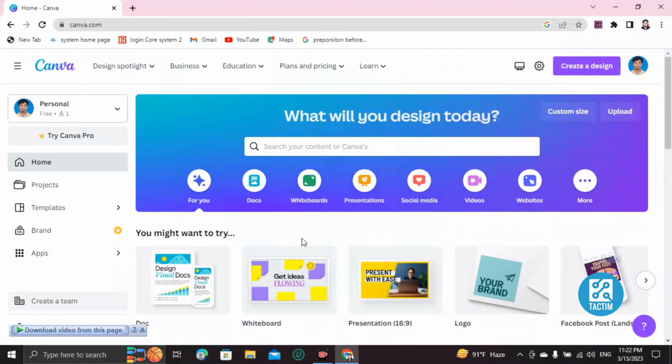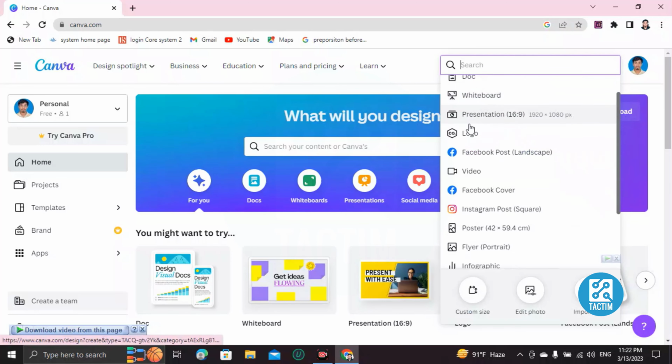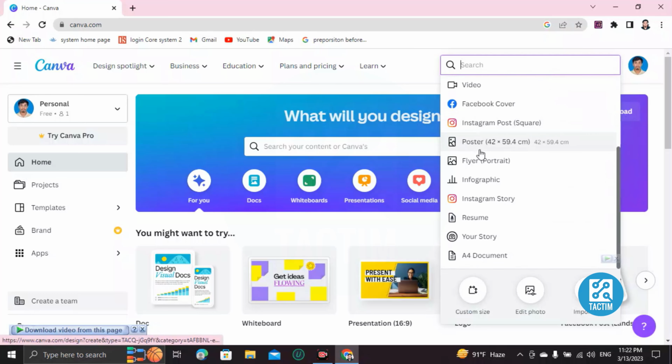So how do you start designing? Just click on this, create a design, this blue button. Then you will find many things: documents, whiteboard, presentation. Just pick your one and start designing.